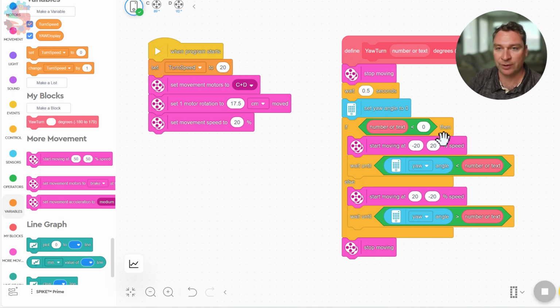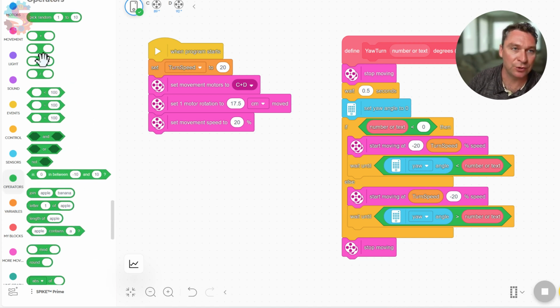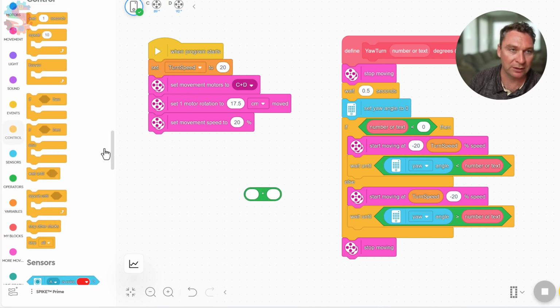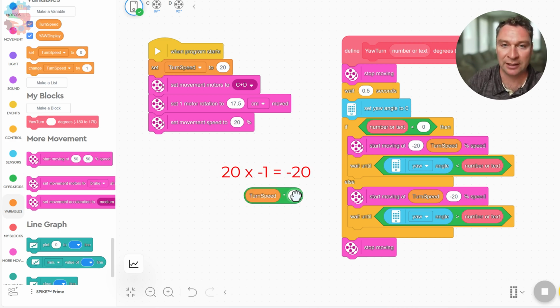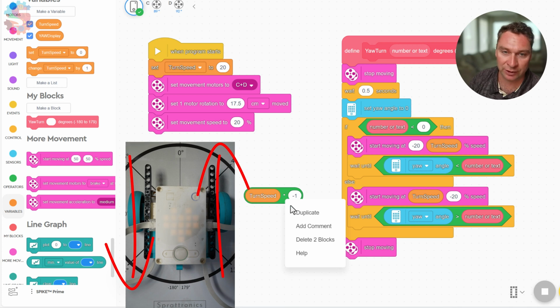So now I'm going to go through, and anywhere I see 20 in here, I'm going to actually use this variable. So 20 can become turn speed, 20 can become turn speed. I have these negatives here, so what I need to do is make a multiplication operator, and I can take my turn speed and multiply it by -1, and that's going to give it a negative value. We want that negative value because we need one wheel to be going in reverse, and the wheel that is going in reverse is the direction our robot is going to turn.